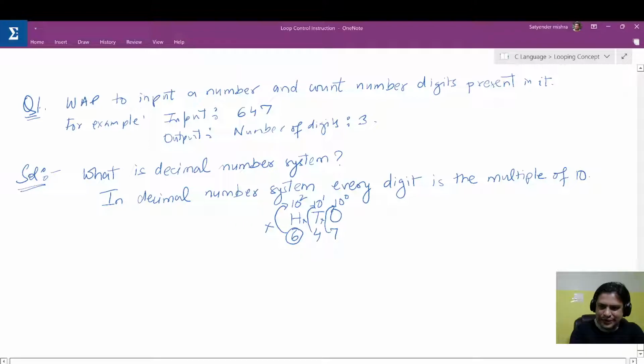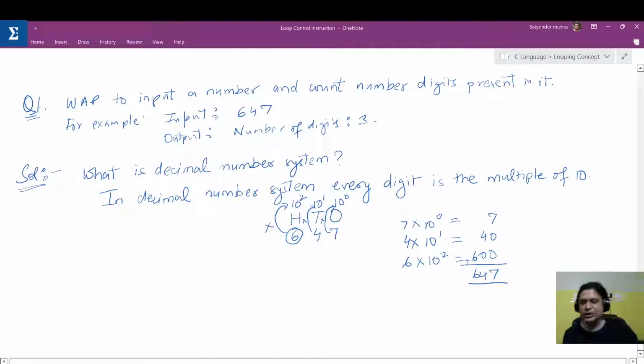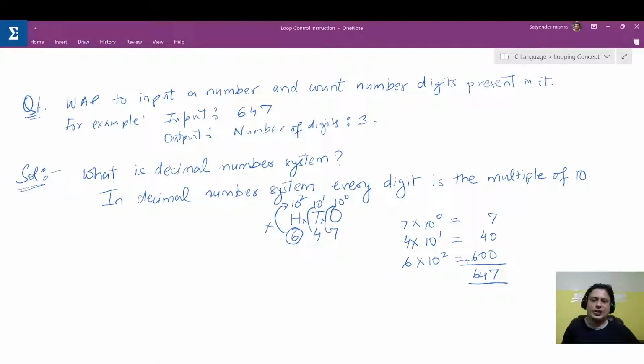So if you multiply this, what will you get? You will get 7 into 10 to the power of 0, 4 into 10 to the power of 1, and 6 into 10 to the power of 2. So 7 into 10 to the power of 0 will give you 7, 4 into 10 to the power of 1 will give you 40, and 6 into 10 to the power of 2 will give you 600. If you add all three results, you will get 647. This is how 647 is formed. So you have to know this idea of what a decimal number system is.